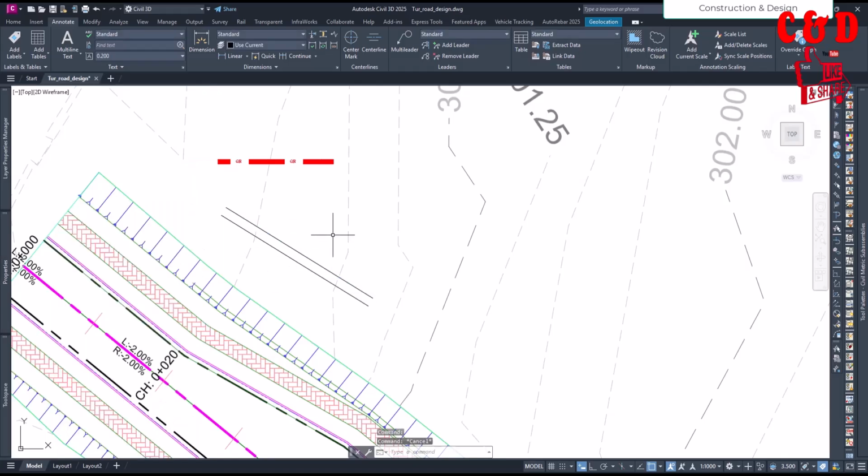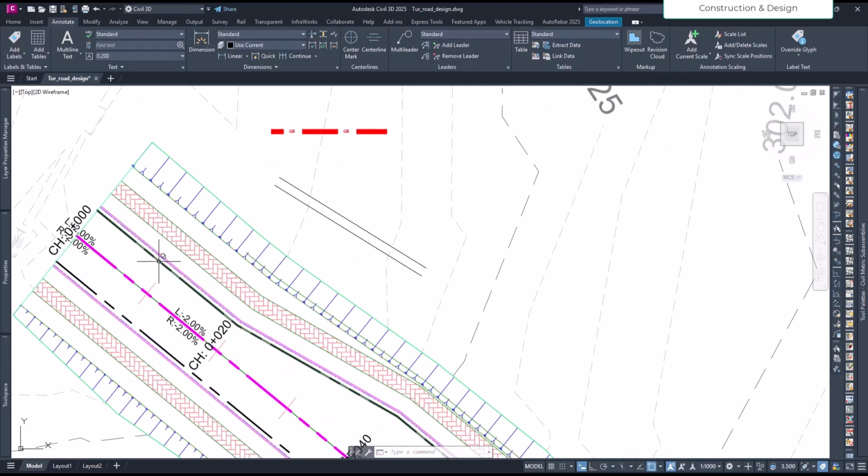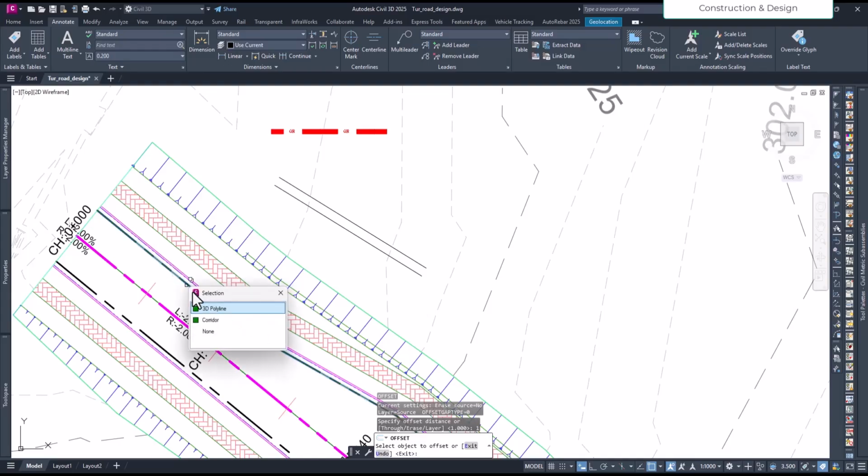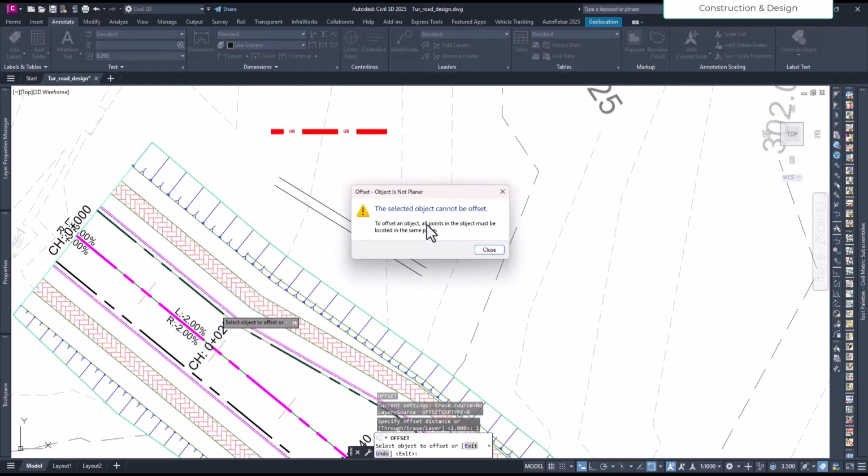But the 3D polyline is not the same. Let's see if we can offset it. If I want to offset it by 1 meter, and then I select the 3D polyline, it gives an error that this selected object cannot be offsetted. So you cannot offset a 3D polyline.